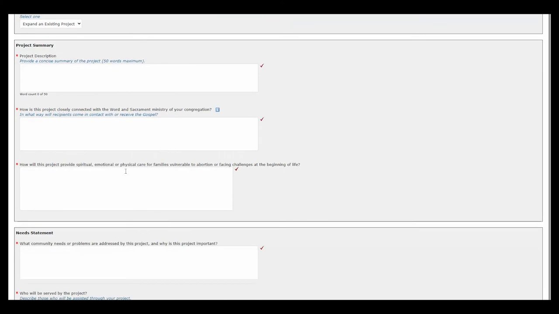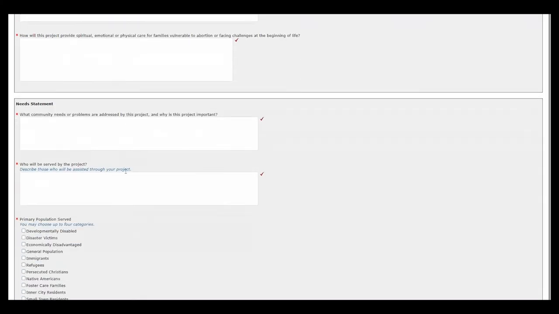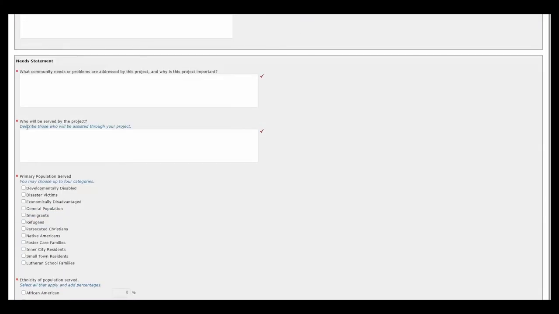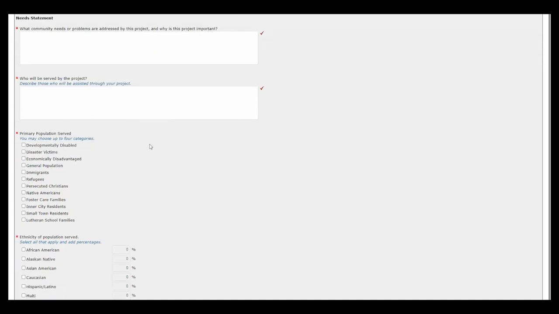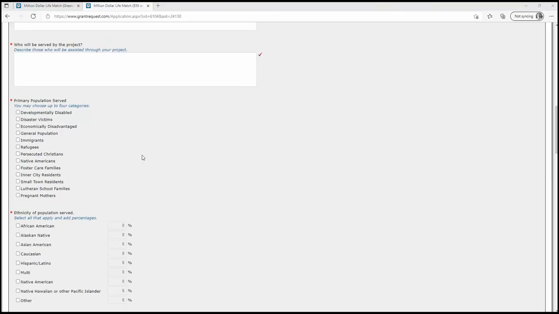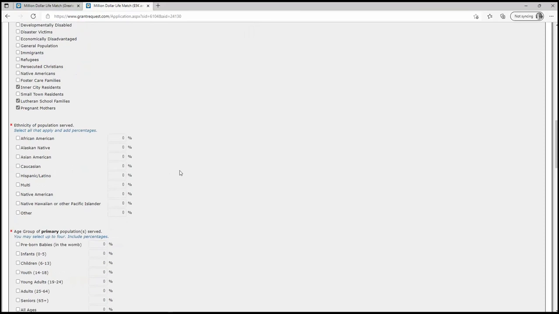All right, so as you go in, you'll complete all of these questions. Use the blue help text and also the little I's. Look for that. Now when you come to the primary population served, you're just going to go ahead and check the boxes. Let's say I'm going to pick these 3. I can choose up to 4 categories, but that will be specific to your project.